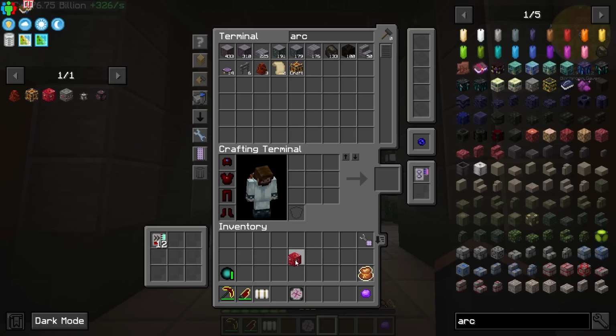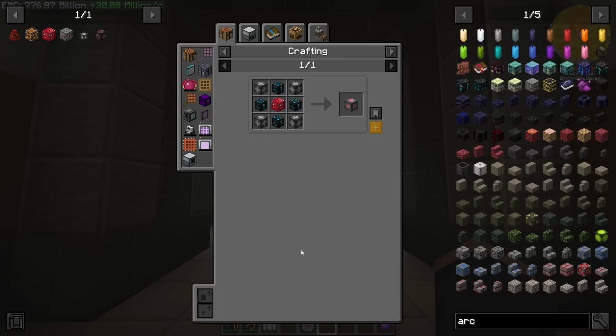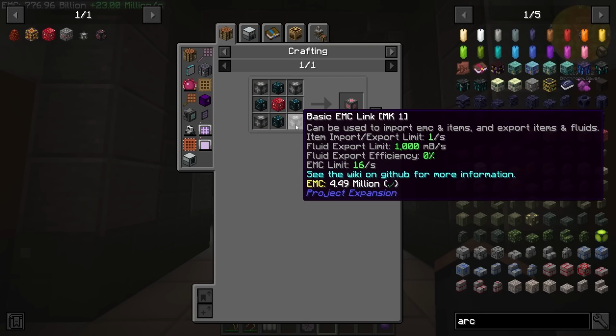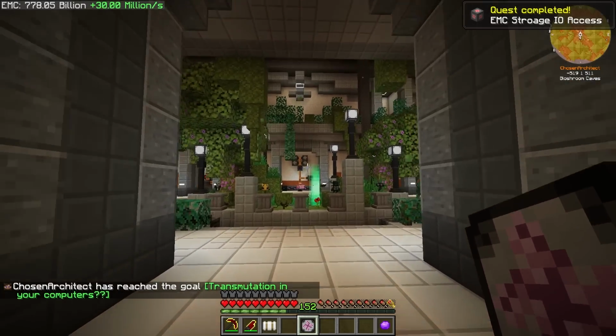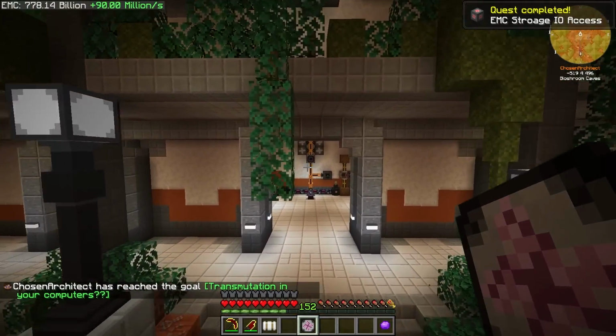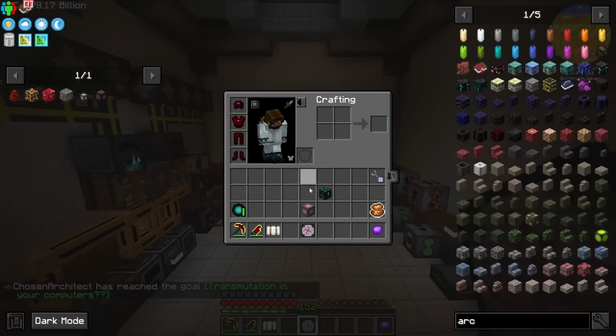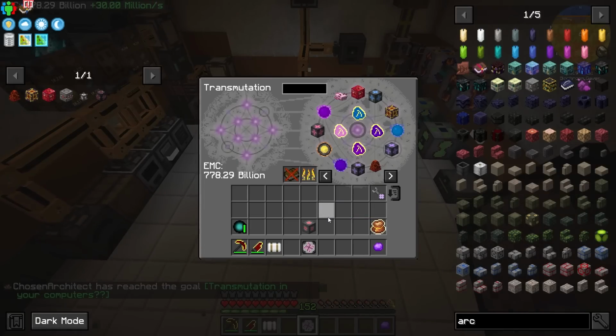So with that being said, and without further ado, let's go ahead and craft this. Voila. We have ourselves a transmutation interface. Transmutation in your computers? Yes it is. And I am so excited for this.